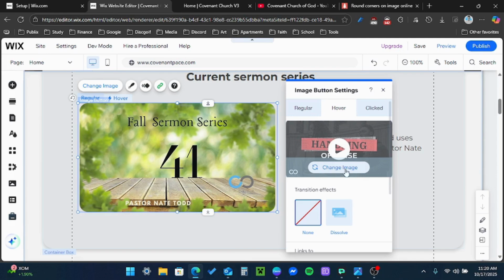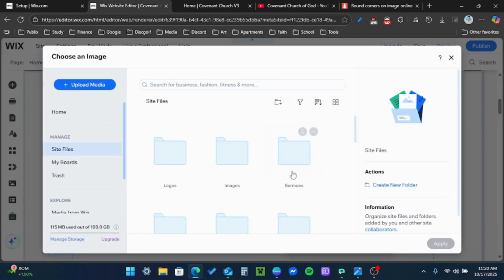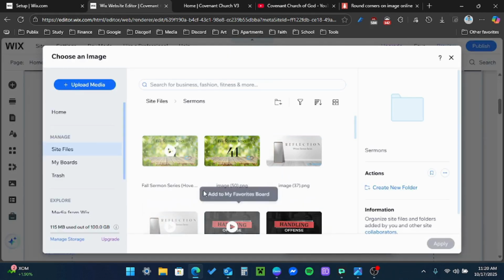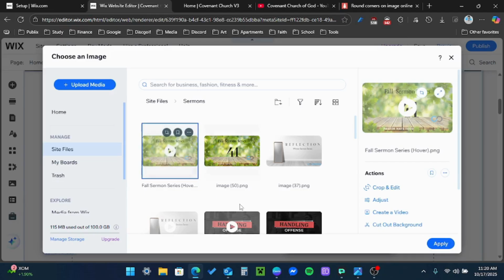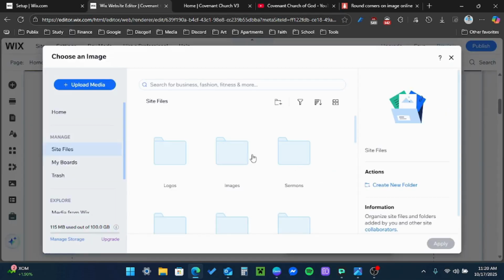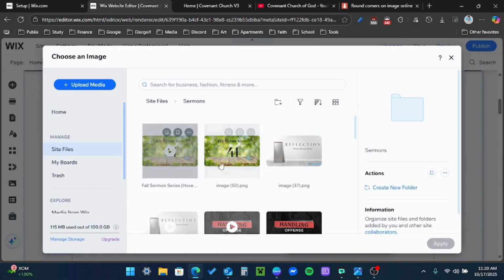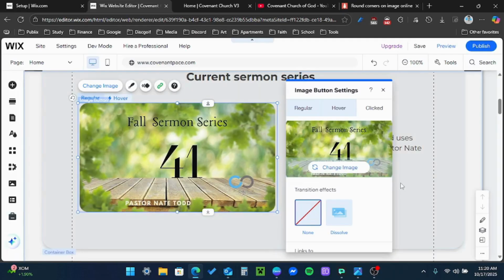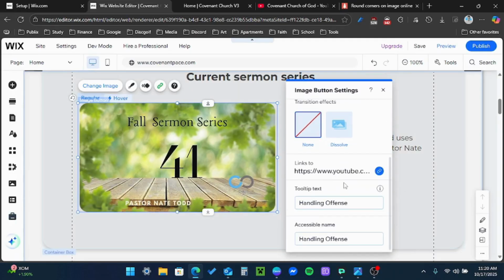So click change image again, sermons, and then click your full fall sermon series hover image and click apply. And then for the clicked one, I always just do the normal image, but it honestly really doesn't matter. Next, after that, we're going to adjust the link that it sends you to.